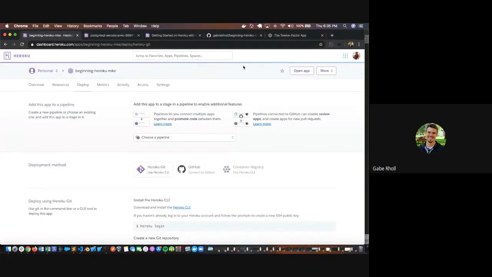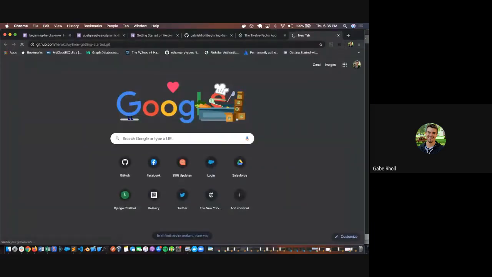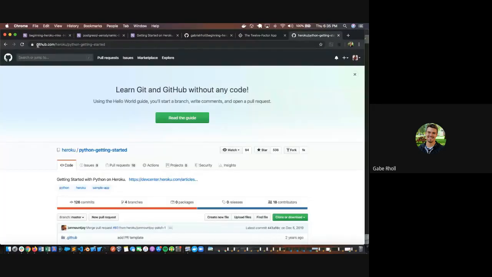Now I'm going to go over to download this source code like they asked me to do in the instructions here. Git clone, or I can also do this. I'm trying to minimize the amount of terminal I'm doing here. You can just go straight to github.com and then you just go to the repo online.